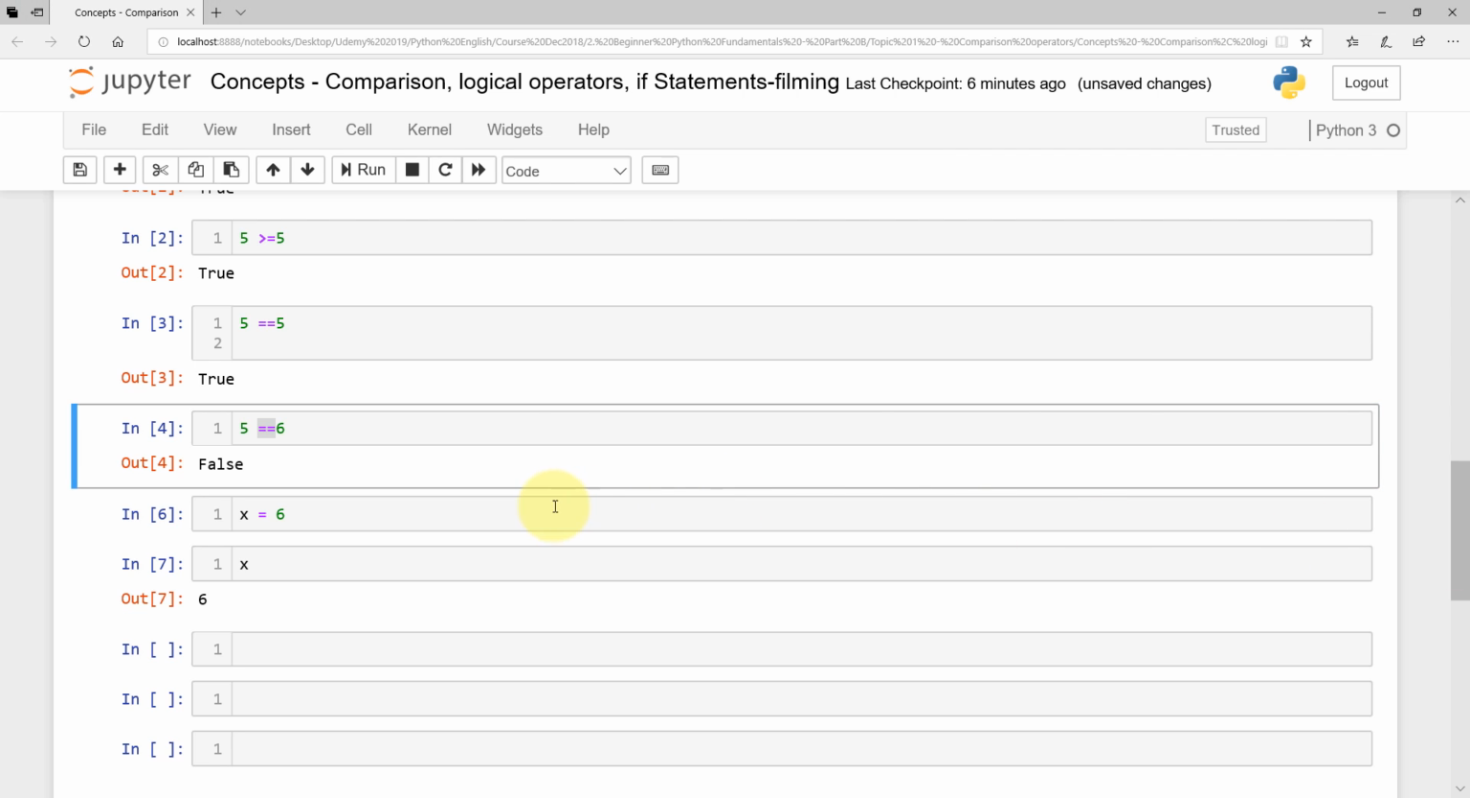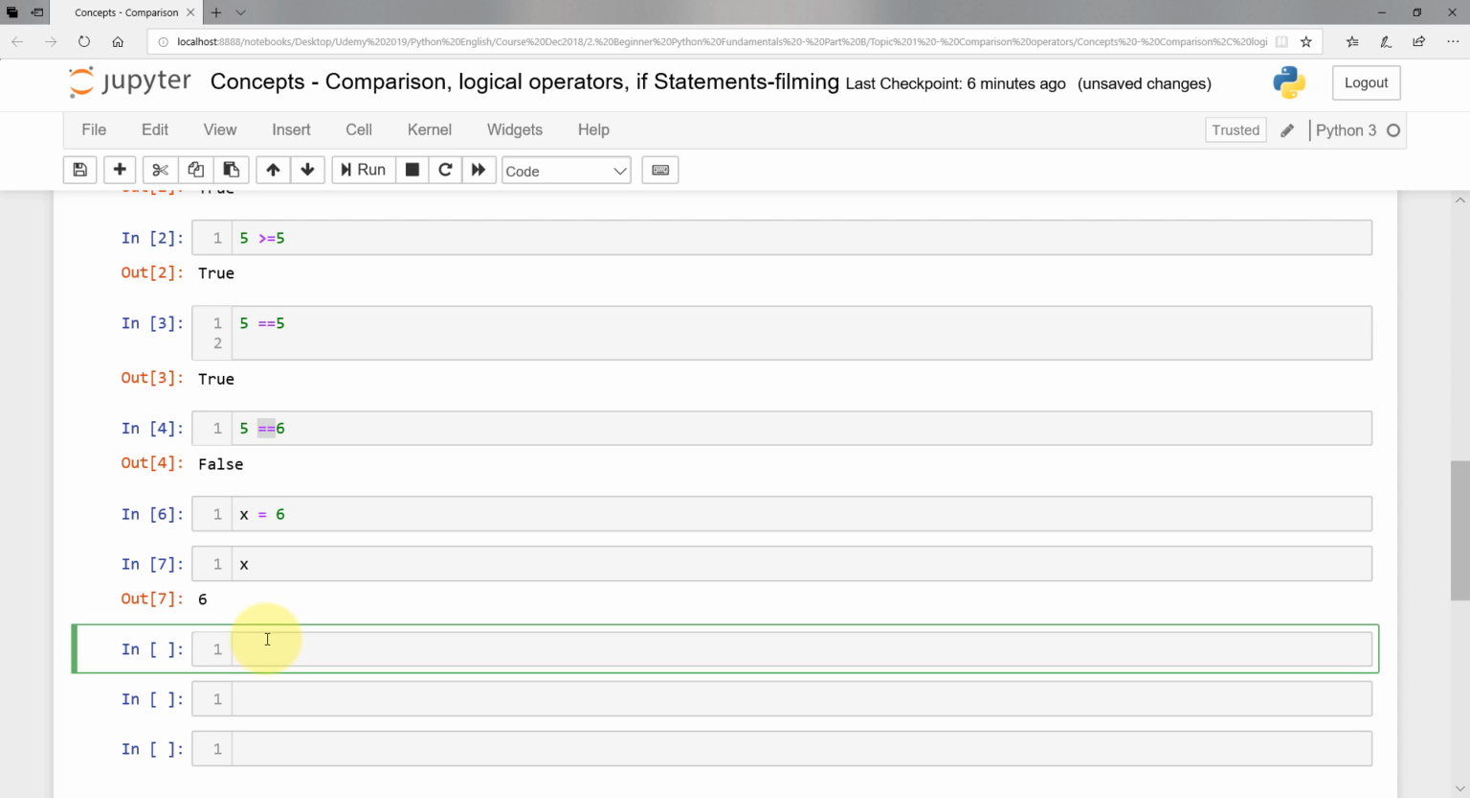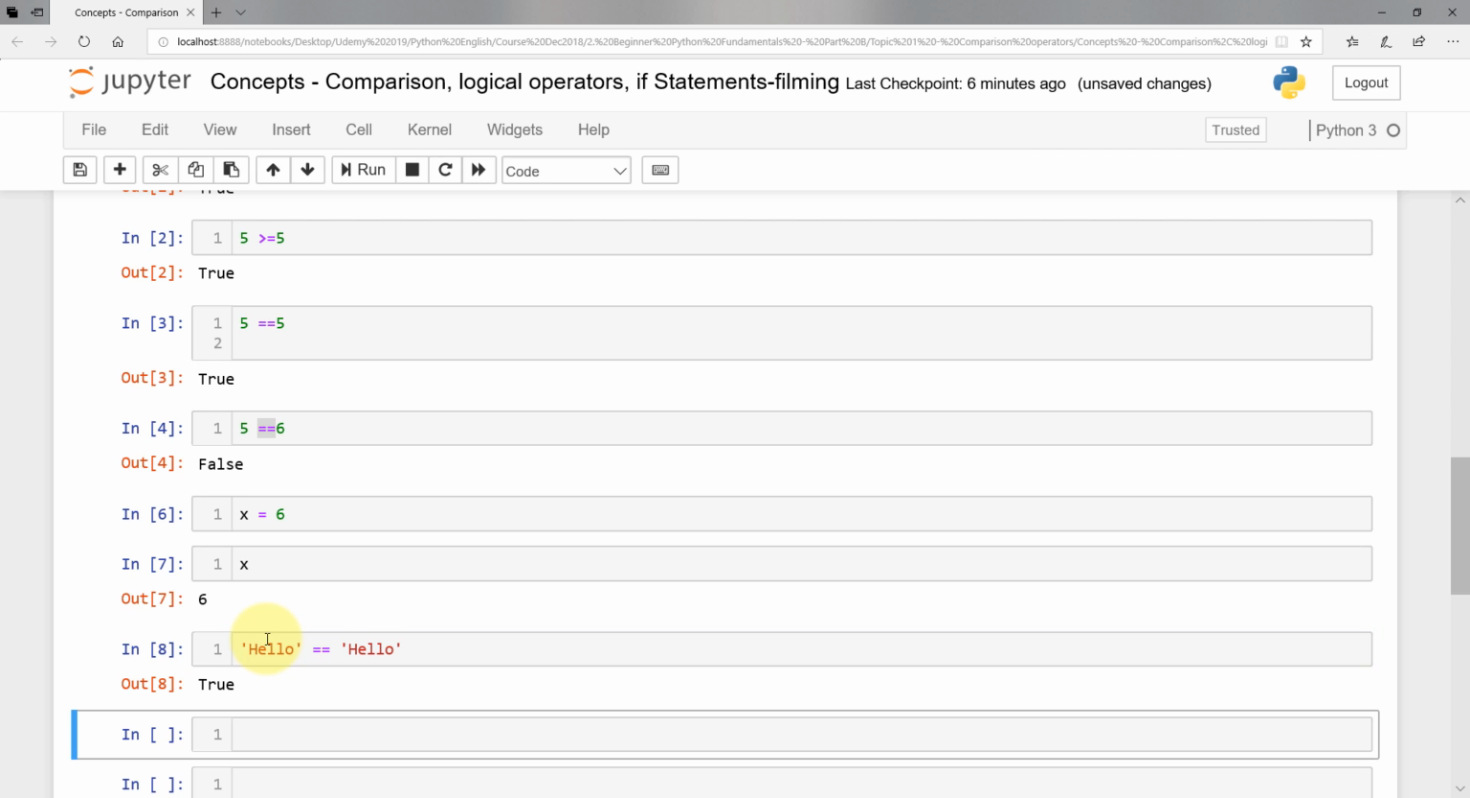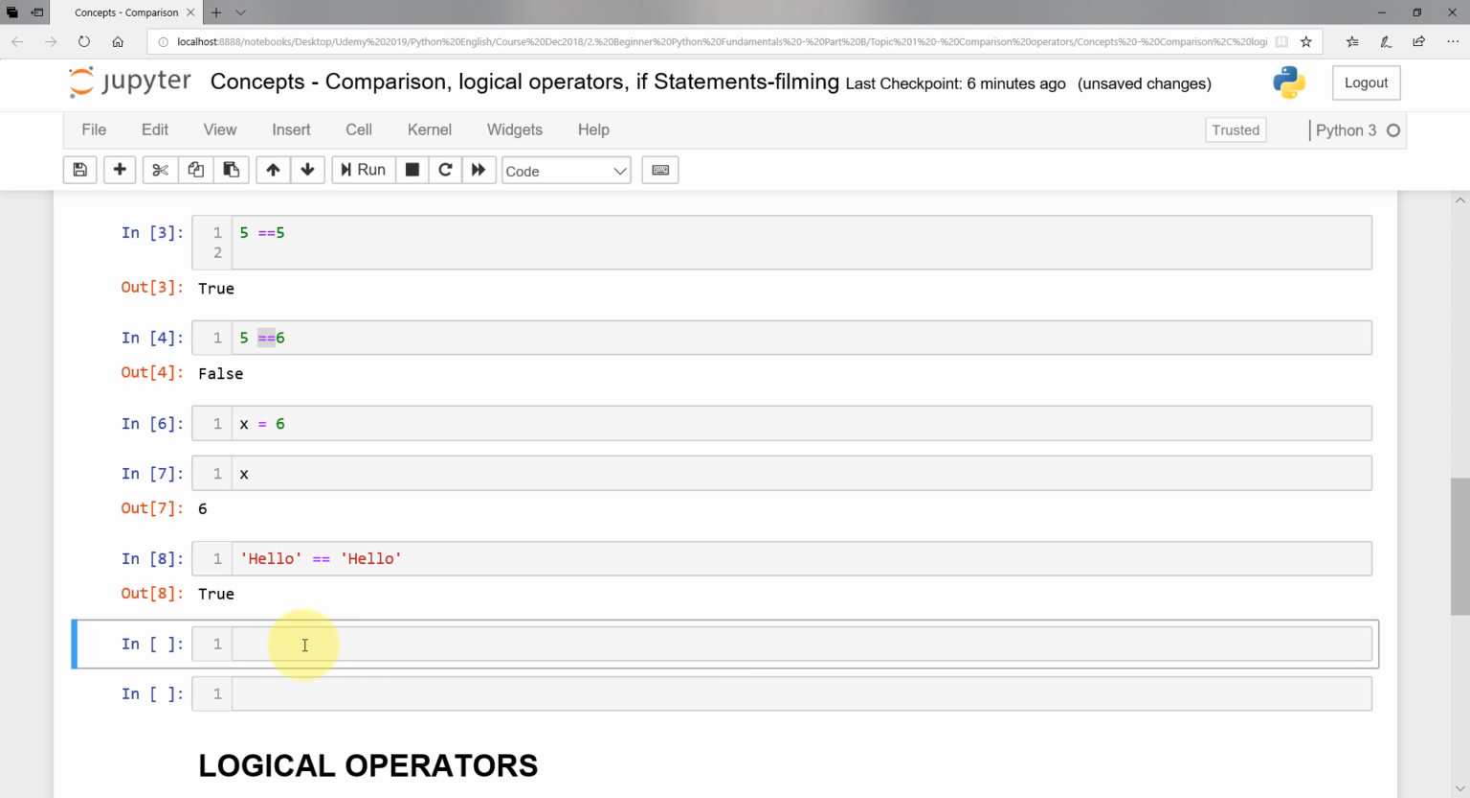What we can do as well is perform comparisons on strings. So let's take a look. Let's assume I wanted to compare hello. Is hello equals equals hello? All right, let's run that. It tells me that was true. Let's do it again.